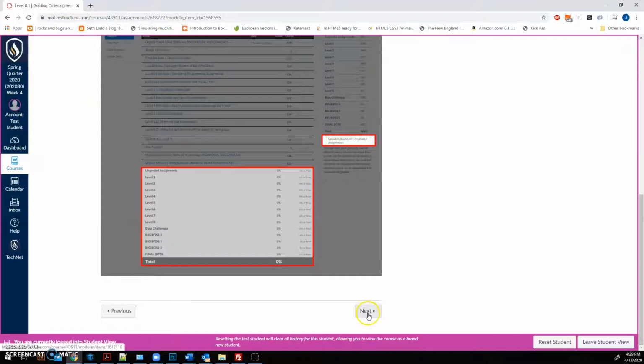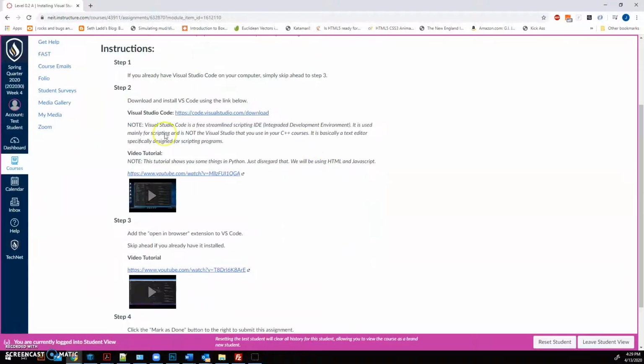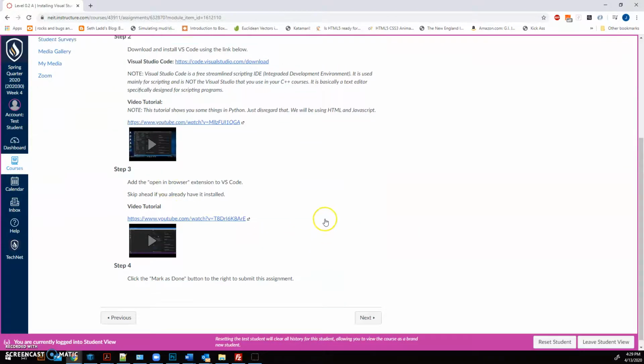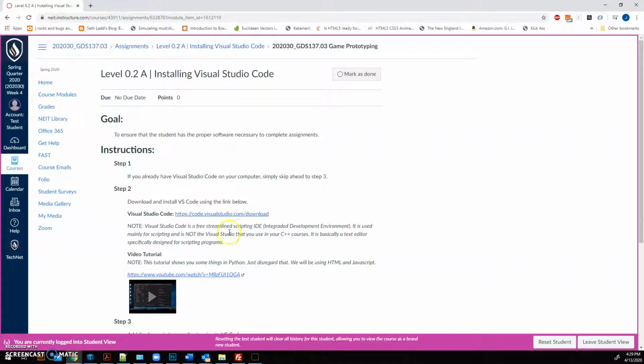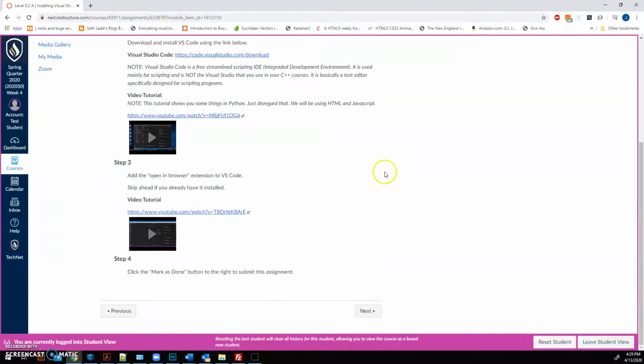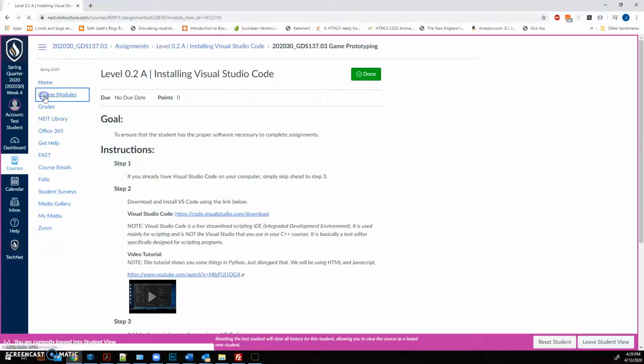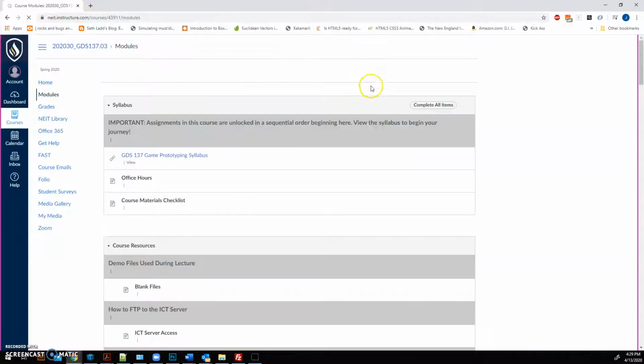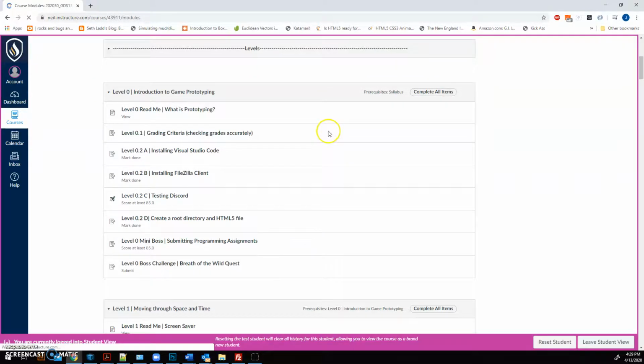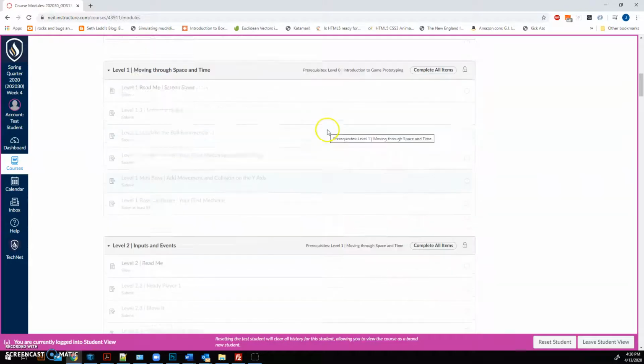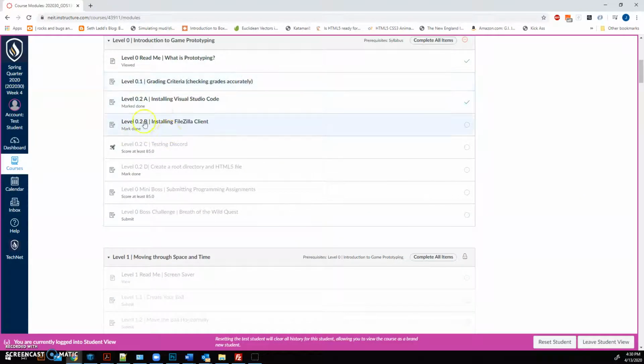Once you've submitted that picture, you'll go here, read through, maybe watch some videos, and then when you finish that, there's nothing to submit. You just click this Mark as Done button. As soon as you click that, I'll go back to course modules just to show you. I clicked Mark as Done, and it should have unlocked the next level 2B.